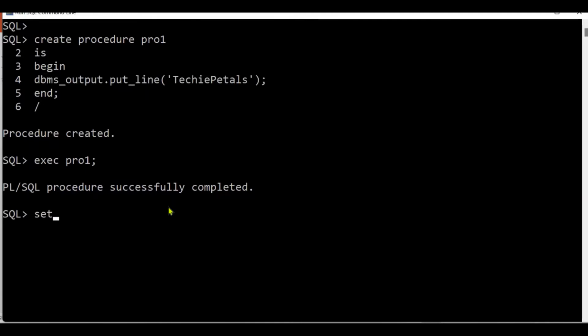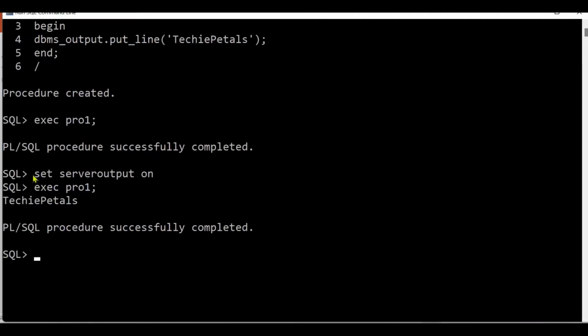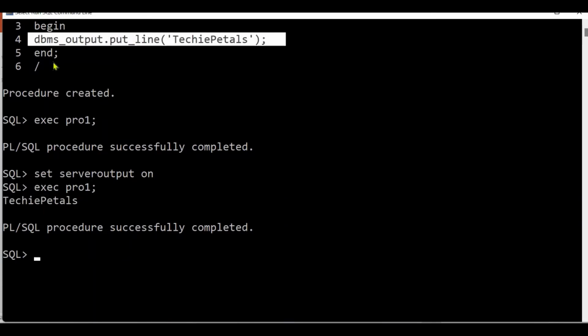So for that you need to write set serveroutput on. After setting this server output on, now if you try executing the procedure, then you will receive the output. So after setting the output on, execution is successful and we are getting the output, because we have just one print statement in the procedure.